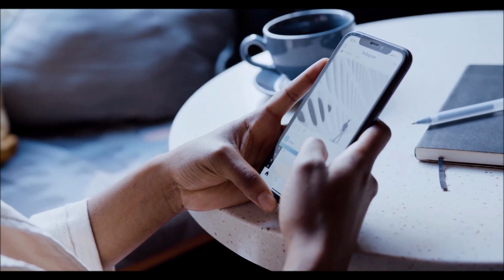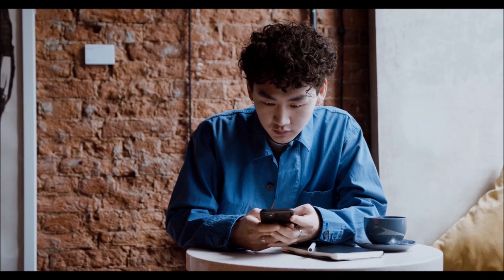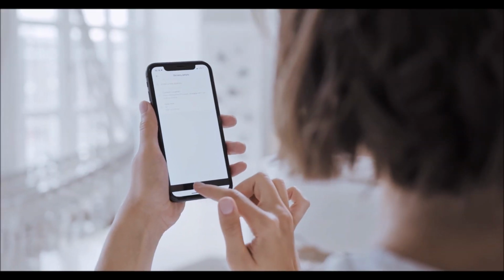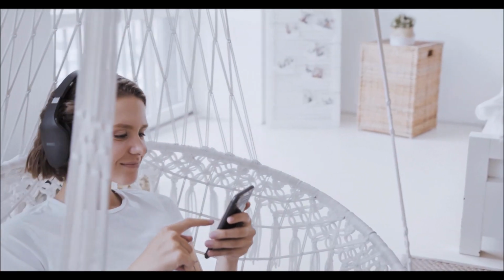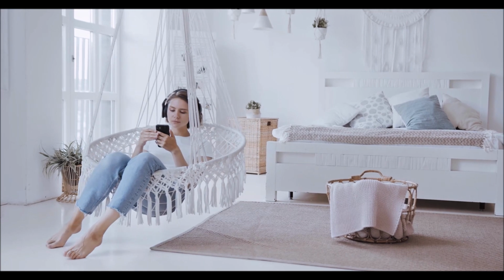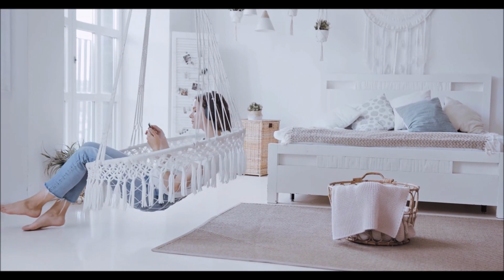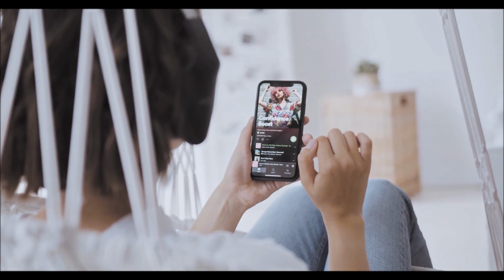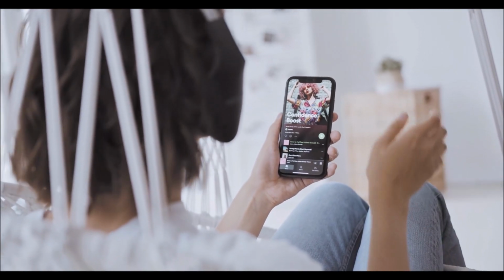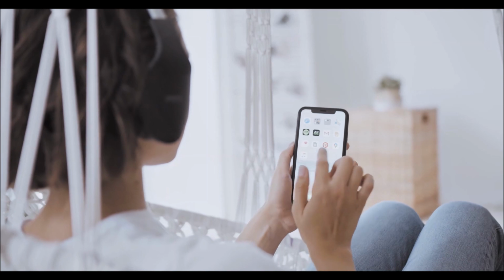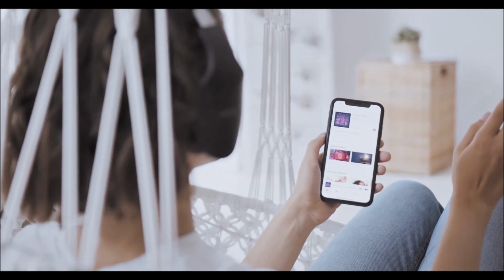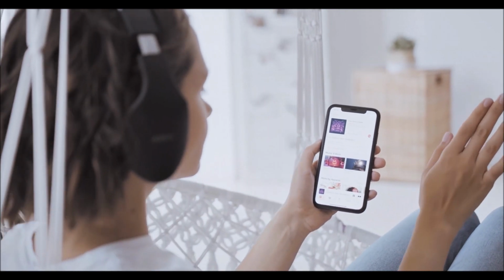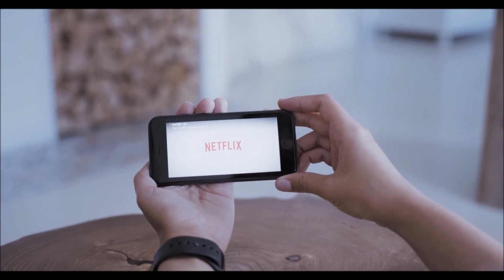Number 27. Hey Siri. You want to use Siri without pressing any button? Well, simply enable the Hey Siri feature. Simply follow these steps. Start the Settings app on your iPhone, scroll down and tap Siri and Search, toggle on Listen for Hey Siri.